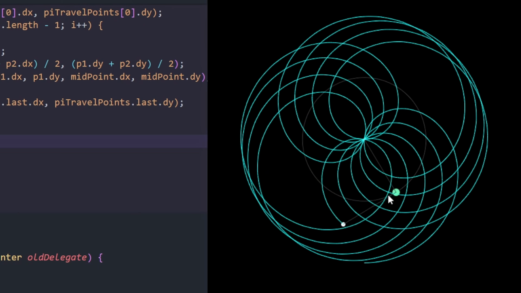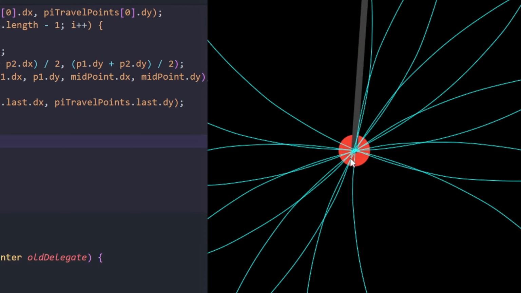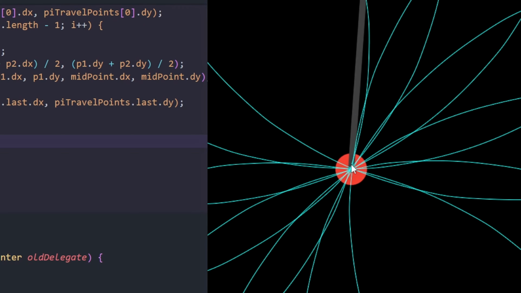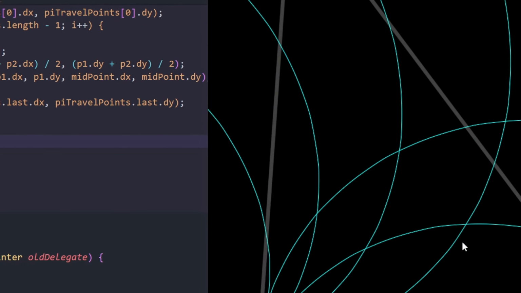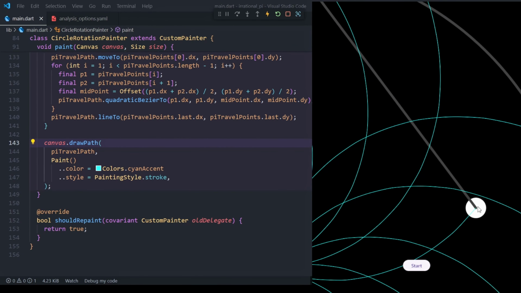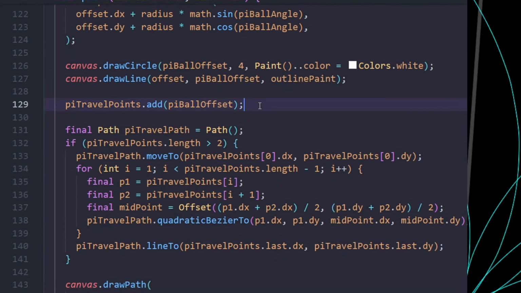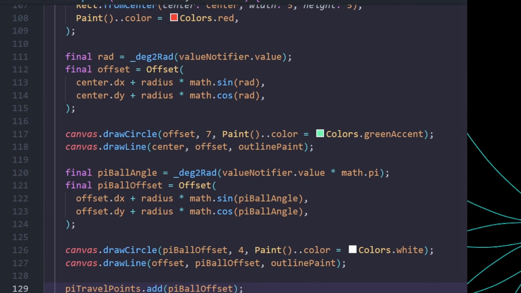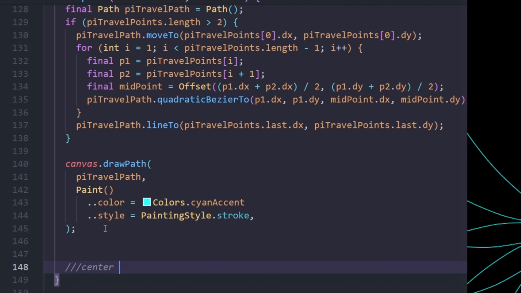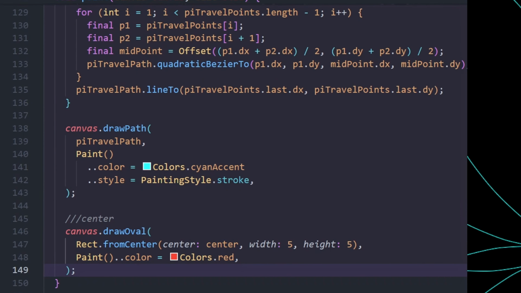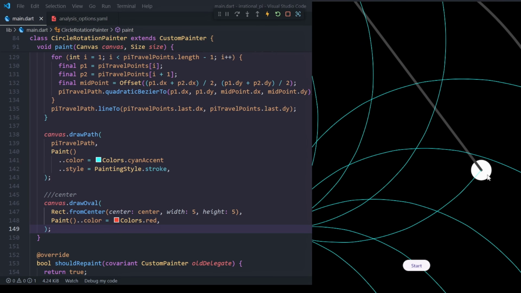Now we can improve this design a little bit more. If we zoom in, we can see our red circle is behind this curve and the points. We will bring it to the front. For that, I will go to the top and cut those things here. One is the red circle. Let's cut it and place it at the end of this method. Now our red circle is in front. Let's do the same for the other spot.